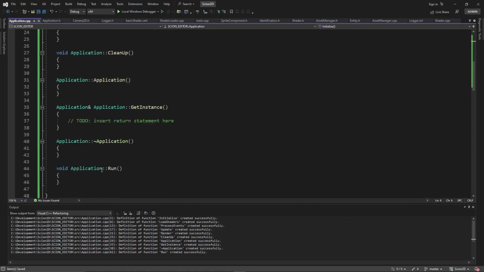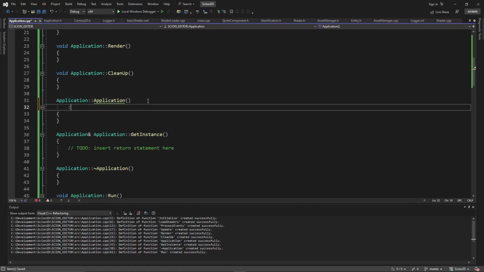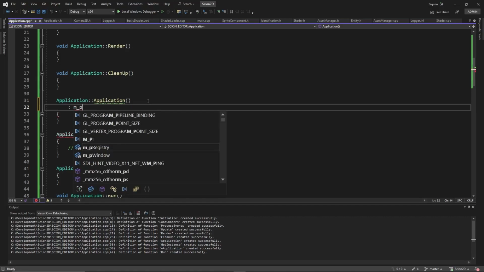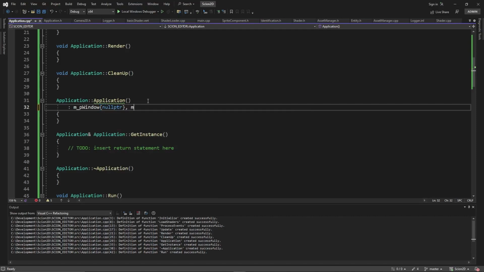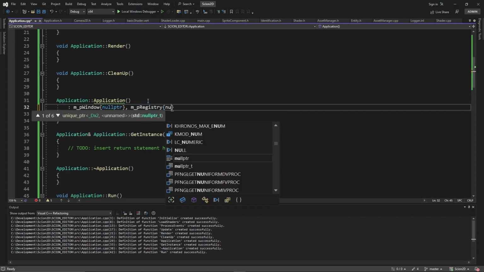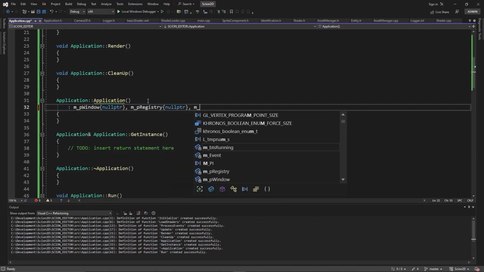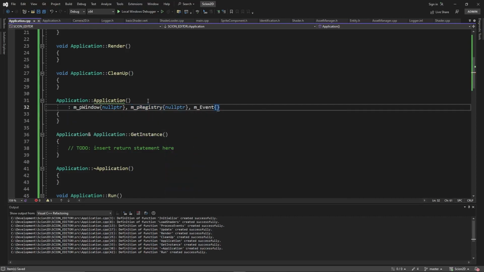All right, so let's go to our constructor really fast. Our first was MP window, and we'll just have that be null pointer for now. MP registry, null pointer, M event, just have that there. And then MB is running, and we want that to be true when it first fires up. I think that's all we did.